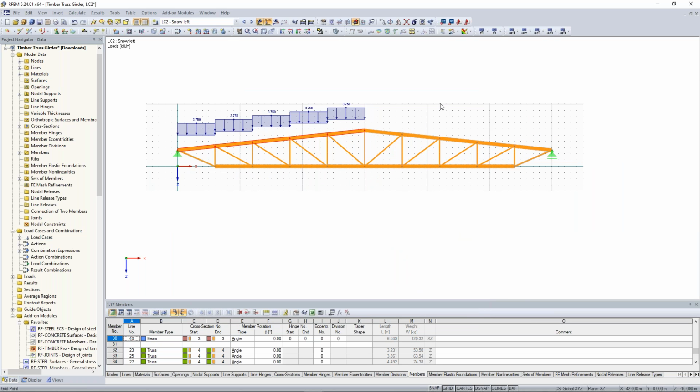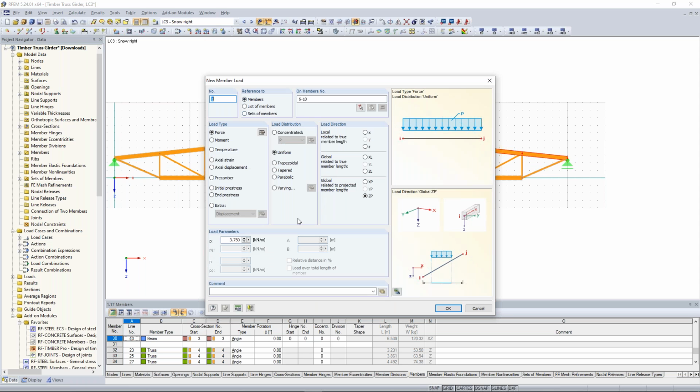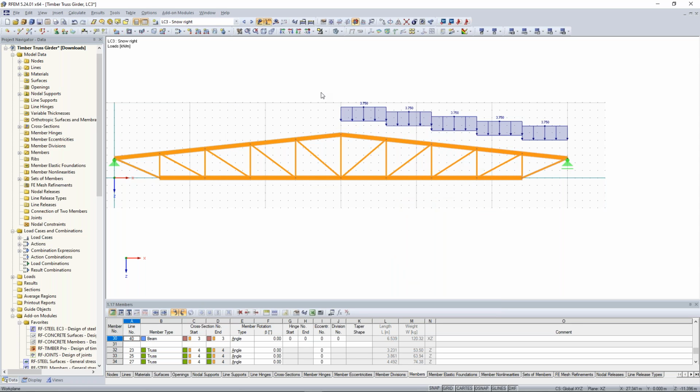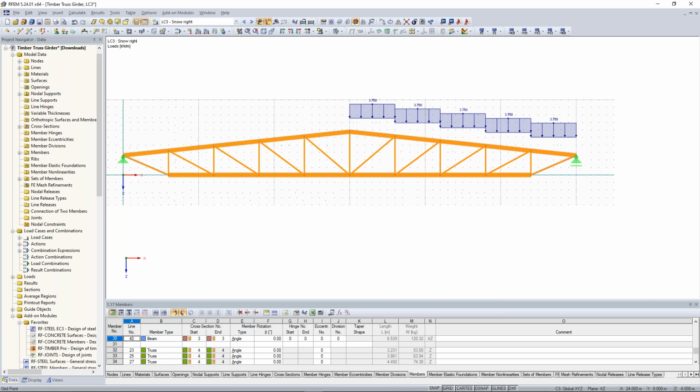And we do the same thing on the right side. So also here, new member load, same load parameter, same options, click on OK, and we've done it. Good. Next load case, wind suction.